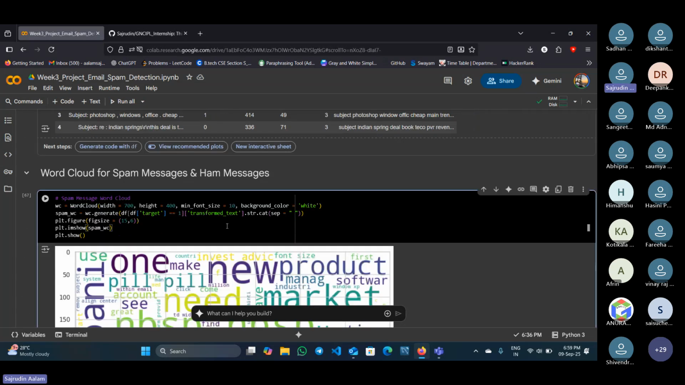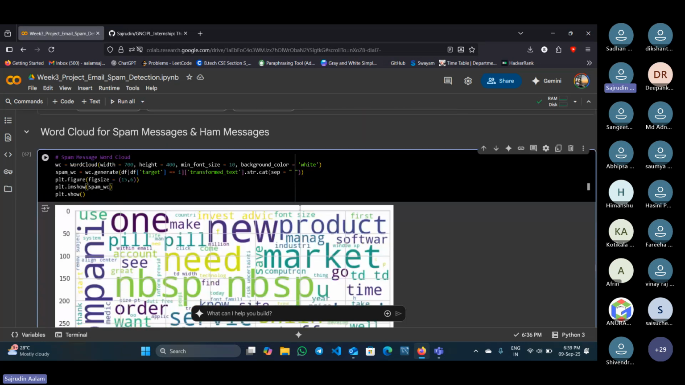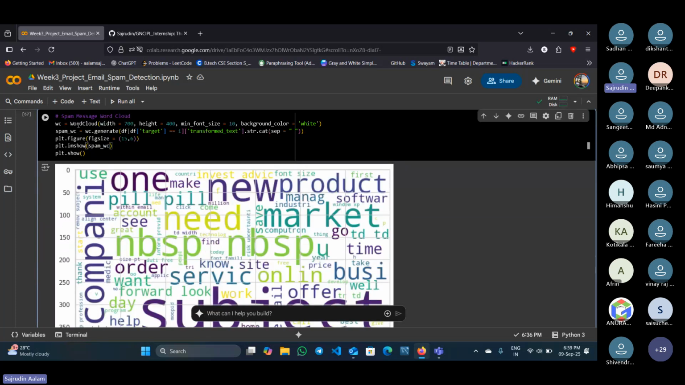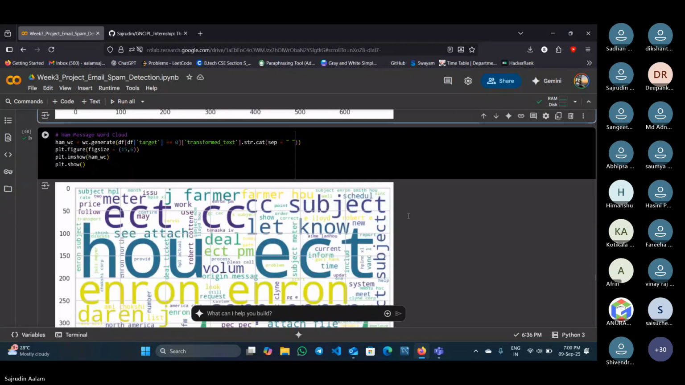Next, I have represented the words of spam messages and ham messages using the word cloud, which helps in analyzing the words which are most frequently used in both the messages. By analyzing the spam, we can see that company, time, busy, subject, these words are mostly used in the spam messages, while in the ham messages, subject can also be found, enrolled, caught, ECT, extra, hours found.